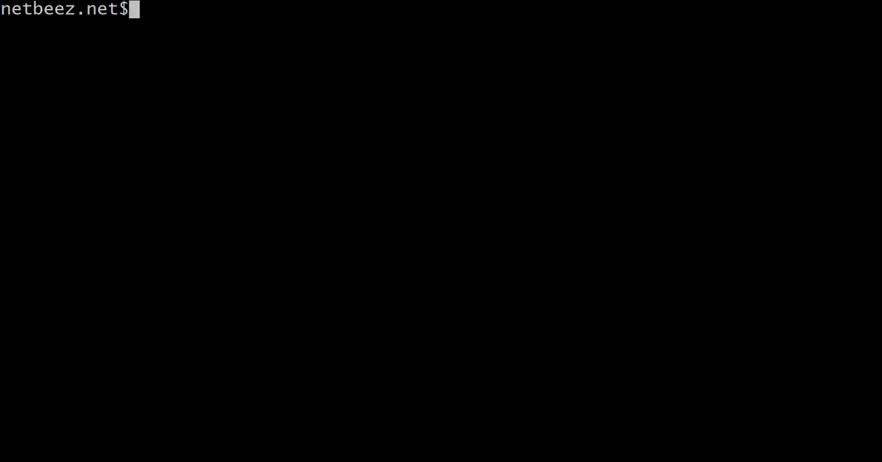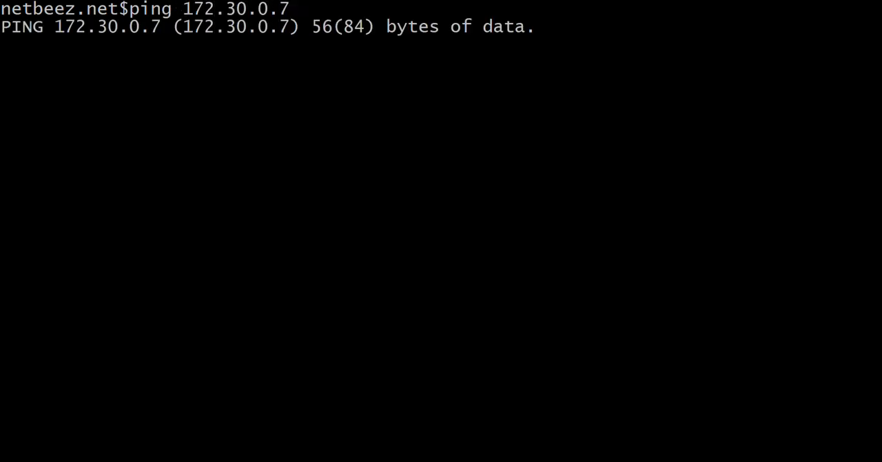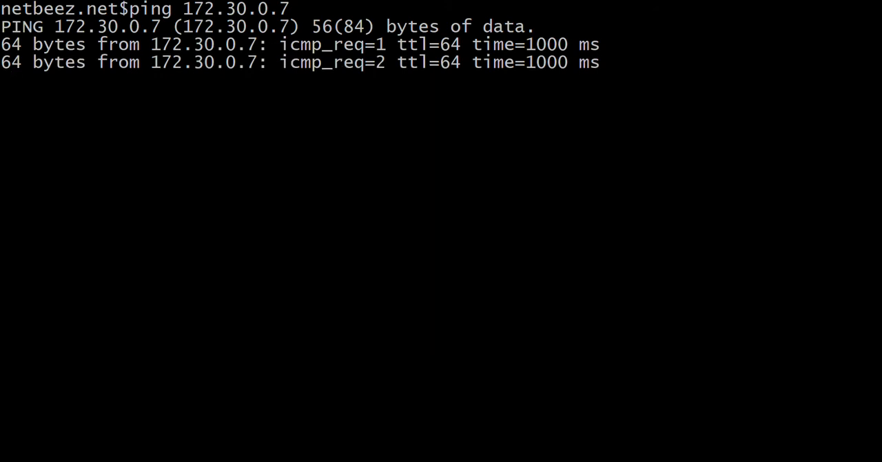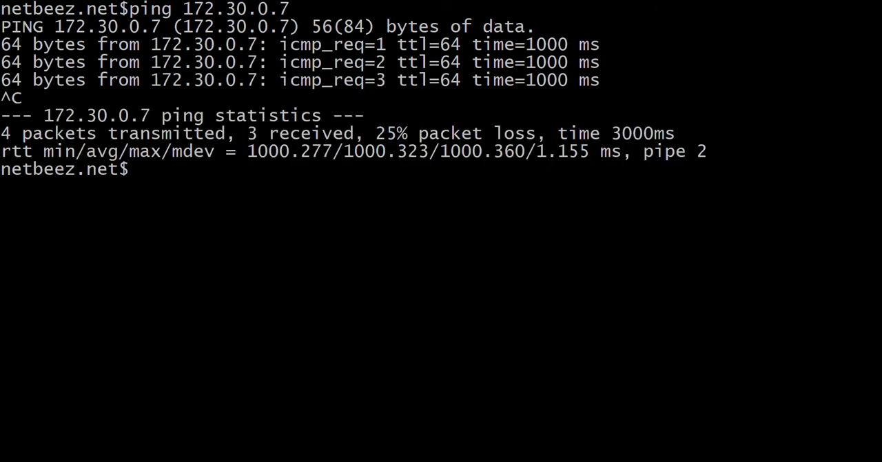Hi everyone, this is Panos from NetBeez, and today I'm going to show you how to set the TCP window size on Linux. To do this, I set up a network between two hosts that are separated by 1000 milliseconds of latency. A pretty poor performing network.